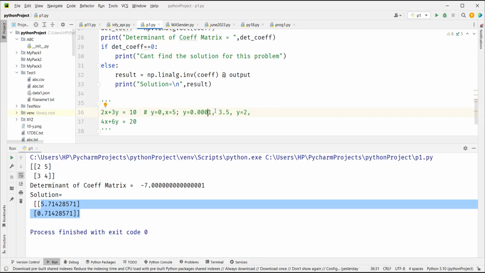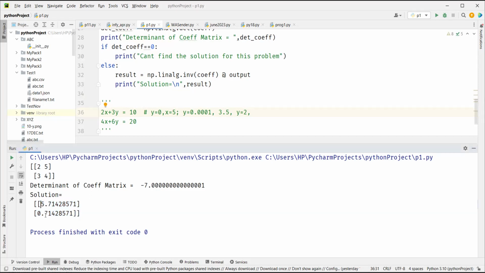Everything is a solution, right? You just have to fix one, either x or y, and you'll definitely have a value for the other. If it is one or two, it makes sense. But if it is many, it says that you have infinite solutions for this problem. But here, your x is 5.7 and y is 0.7. These are the only values it can accept.